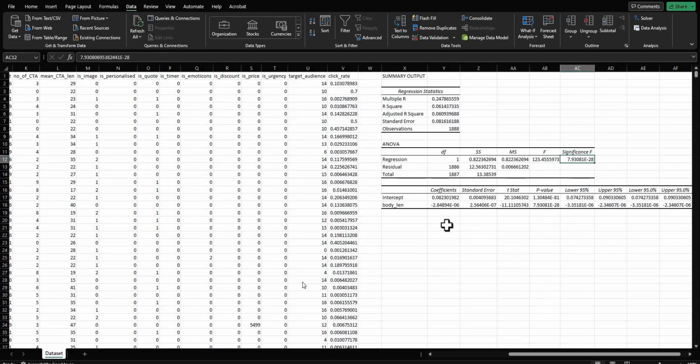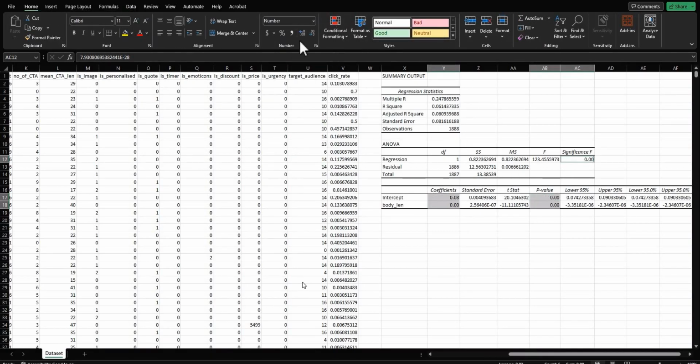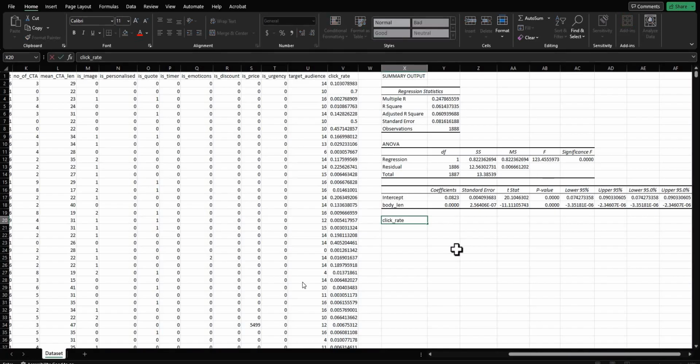I'm actually just going to go ahead and highlight everything I actually want to read. Convert that into a number. We're going to increase that to, say, 4. So in this case, our regression equation for body length, we have significance here, that's good. Some predictive power of 6%. But in this case, our regression equation would be click rate equals 0.0823.